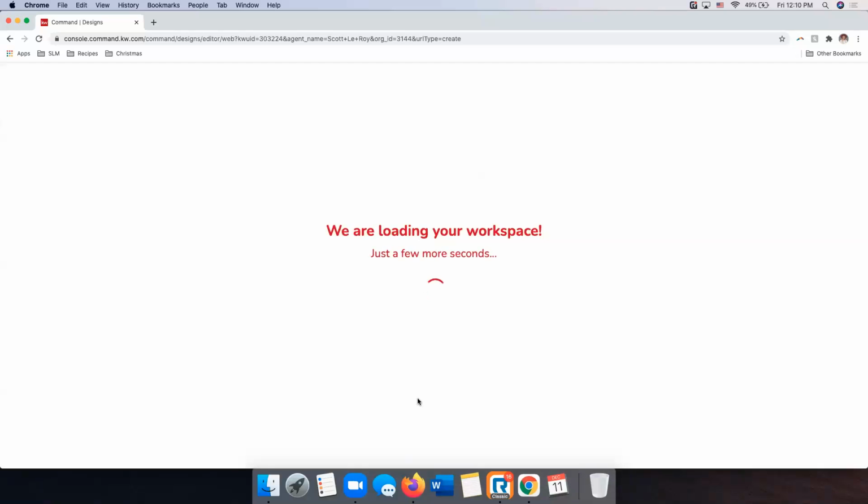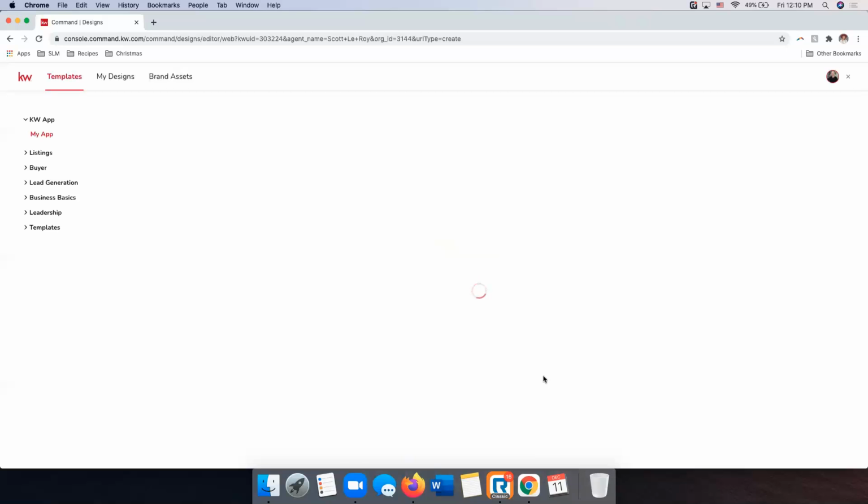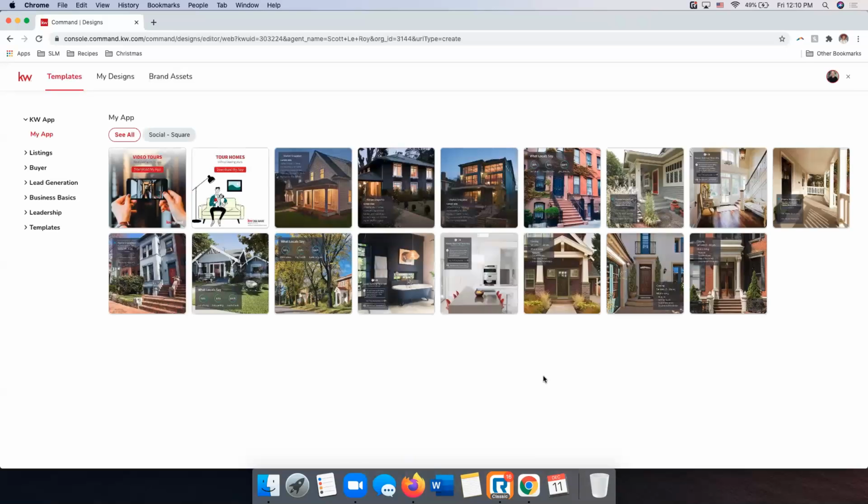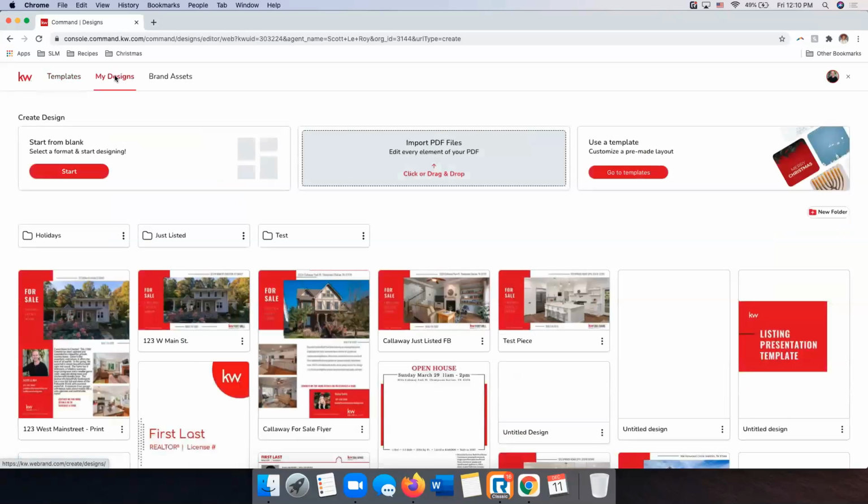And your page should refresh and bring you into the templates. So currently we are on this templates tab here. And before we go in and actually look at the social pieces, I want to point out a couple things. So we're on templates currently. If we click on My Designs, this is just another place where you can access your design library.